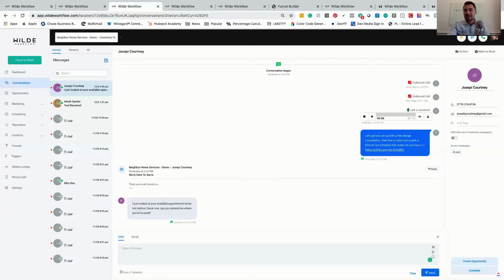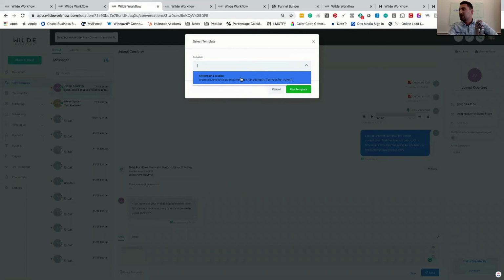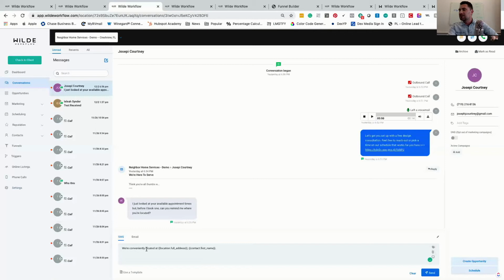So if we need to send a custom message, you can come down here in the type message box and type what you want to send. Click send right here. It's really that easy, guys. Now, if you have a pre-built text or email template, you can select those from here for quick replies. Use template, done. "We're conveniently located at," inserts your location address in a smart way and also inserts their first name, and hit send. So those templates can be a phenomenal shortcut for you.